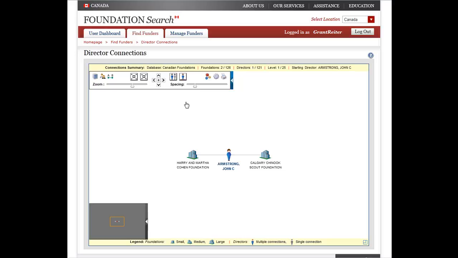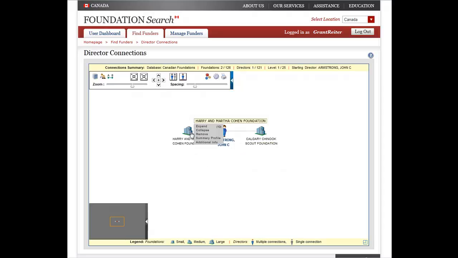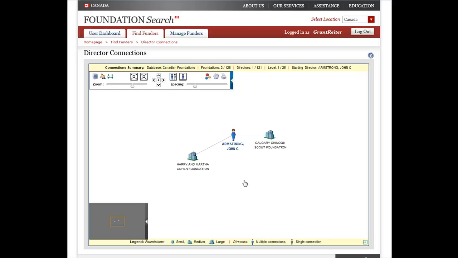Note that this map is interactive. I can move the director and foundation icons, and I can even move the entire map if I choose. Just click the icon and hold, then move your cursor to where you want to place the element. If I want to move the entire map as is, then I can click on a blank area of the map and then do the same thing. Click and hold and move my cursor.